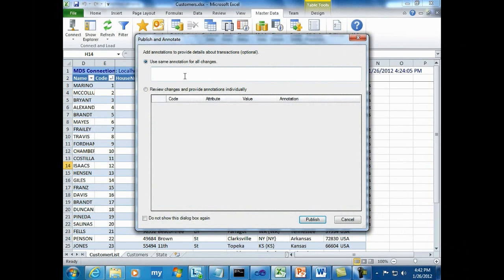MDS allows users to add a comment or annotation associated with the change. I have the option to add a single comment for all my changes, or in case of multiple changes, I can add individual comments for each change. I'll add a comment, call it demo, and publish the changes.